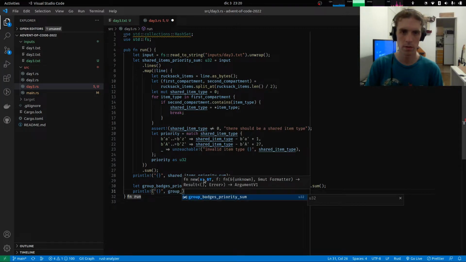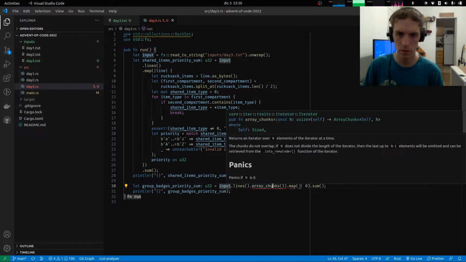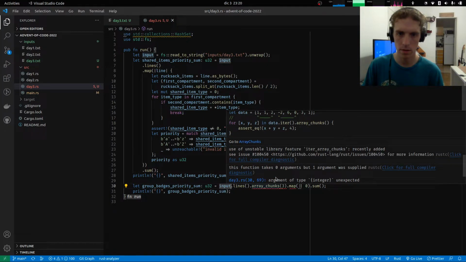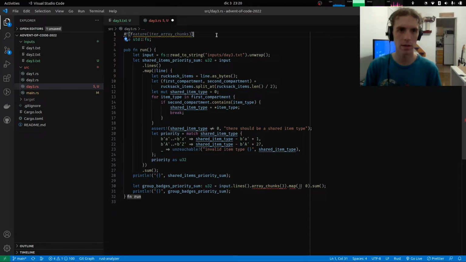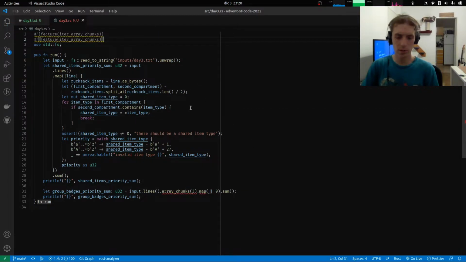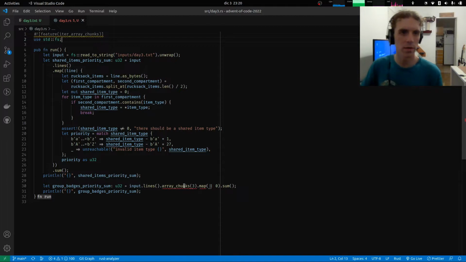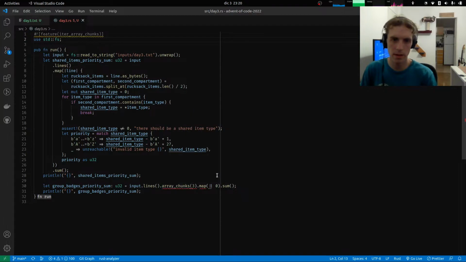Group badges priority sum. Okay. So, what don't you like about this? Unstable library. Yes. Can you? No. Let's do. Well, I didn't want to do that, although maybe I did. Actually, I can collapse that and have more space for the error messages that I cannot read. Sometimes not read with my face there. So. Array chunks, why are you not happy now?